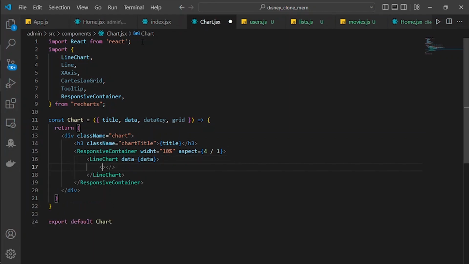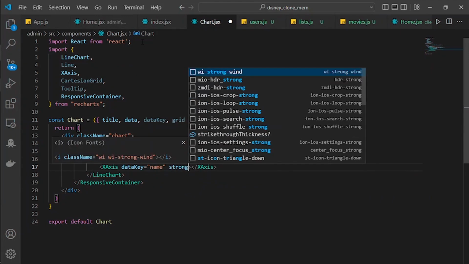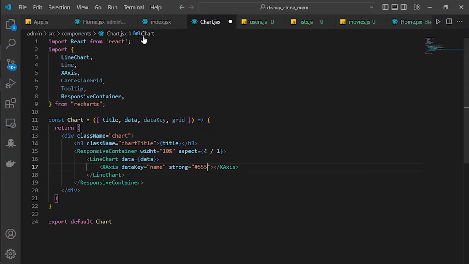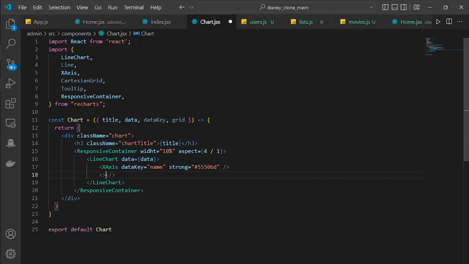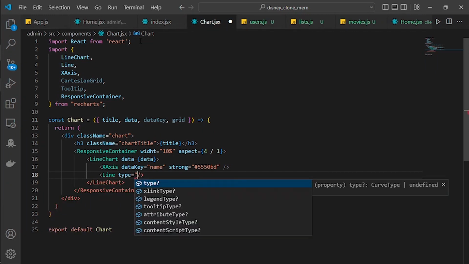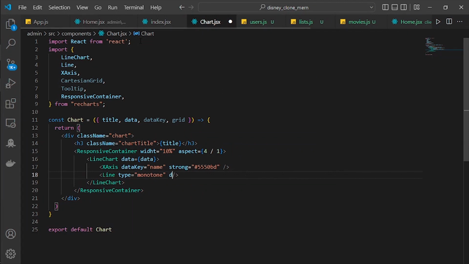We have the XAxis. XAxis is going to have, it's not going to be z, it's XAxis. And then dataKey is equal to name, and for the stroke, or the color of the stroke, it's going to be #5550bd. This is also going to be a self-closing tag. After the XAxis, we have the Line, not link. It's going to be a Line, and that's also going to be a self-closing tag, with type equal to monotone, and then dataKey equal to dataKey. For the stroke color, it's going to be the same as in here. I'm going to copy it, then go here, paste it.